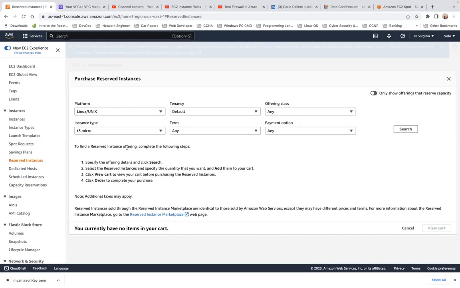To find a reserved instance offering, complete the following steps. Specify the offering details and then click search. Select the reserved instance, specify the quantity that you want, and add them to your cart. Click view cart. View your cart before purchasing the reserved instance.